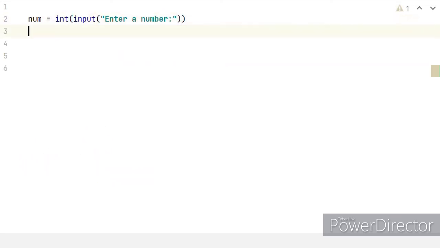Next, we have to create two different variables that will store the values 0 and 1. The reason is to find the next number in the sequence, you have to add the current number to the previous number. So, to start off, we need the first two numbers in the sequence which are 0 and 1. Then, we add them to get the third number. And you keep repeating the pattern, adding the current number and the previous number. So, we will say a equals 0 and b equals 1.